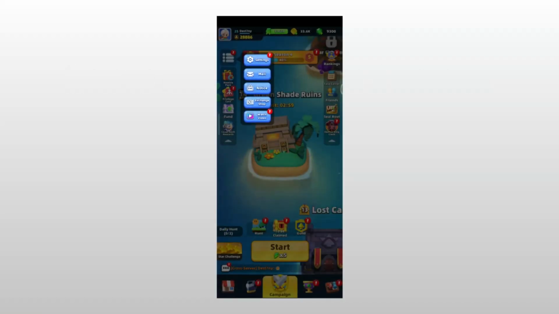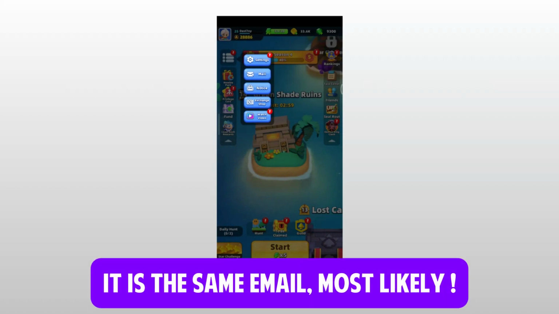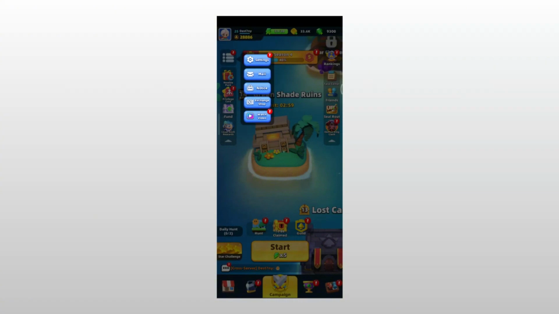Now the first thing that you have to know is most likely your account will be linked to a mail, which is itself linked to your Google Play account. So let's say you have an email on your Google Play account and you have the same email on your game, which is most likely the case. So you just need to connect on your other phone or on your other device with the same mail, and the account will be open on the other phone. So you don't need to do anything else.